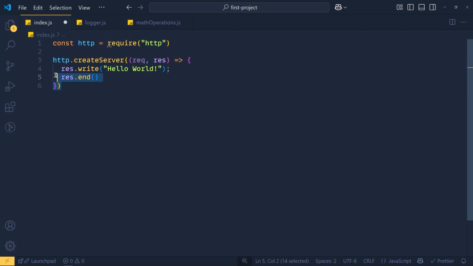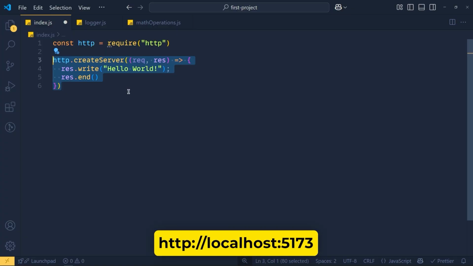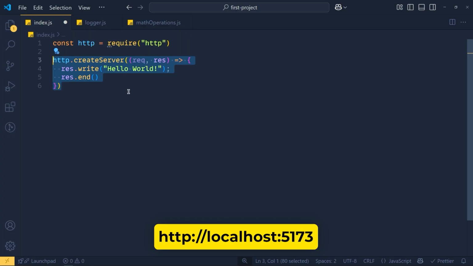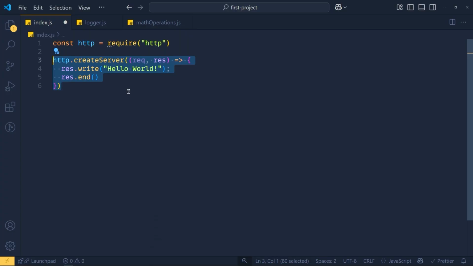Now here we create our server, but we need to start this server on some port. If you know React, our application will run on localhost 5173 if it is created by Vite. Now same as that, we have to start this server on some port. Let's see how we can do this. So here this http.createServer method returns our server object. So we store it in a variable called server.